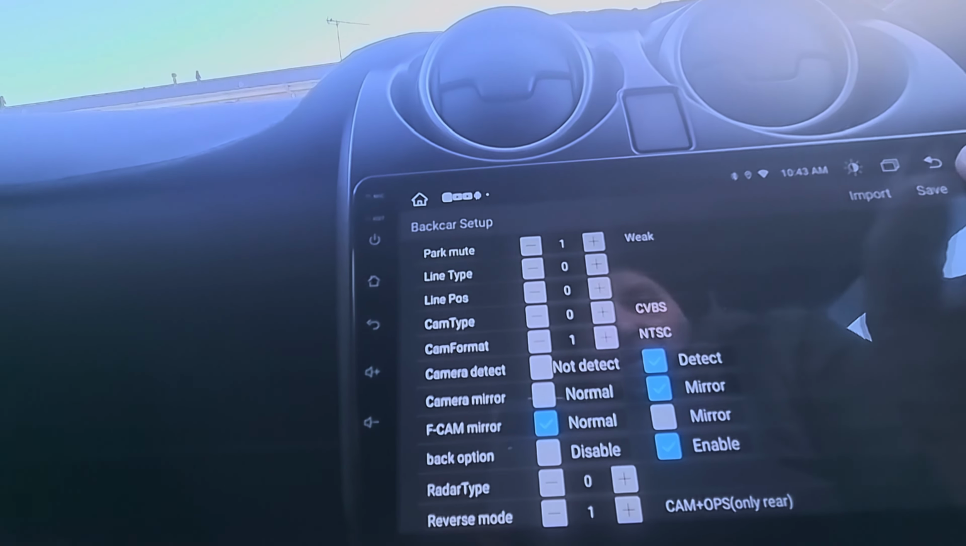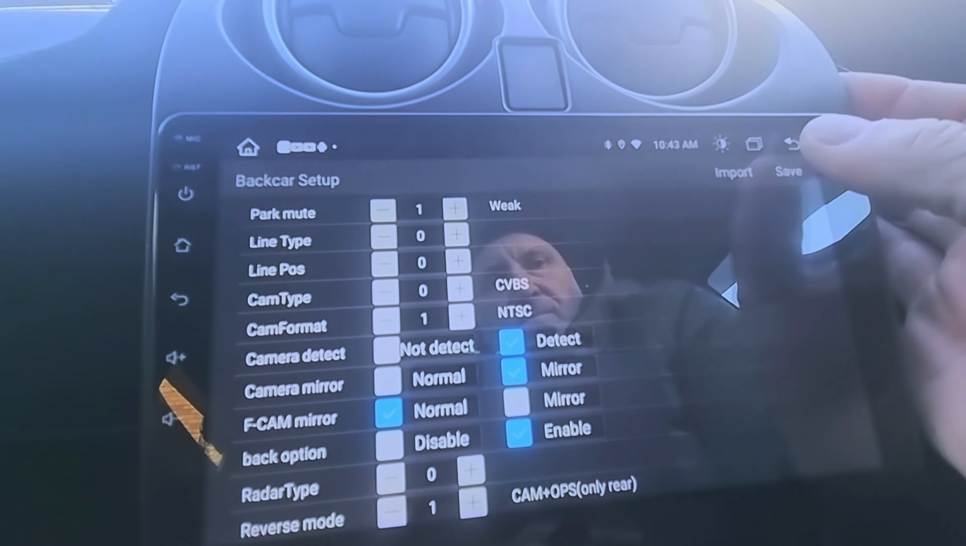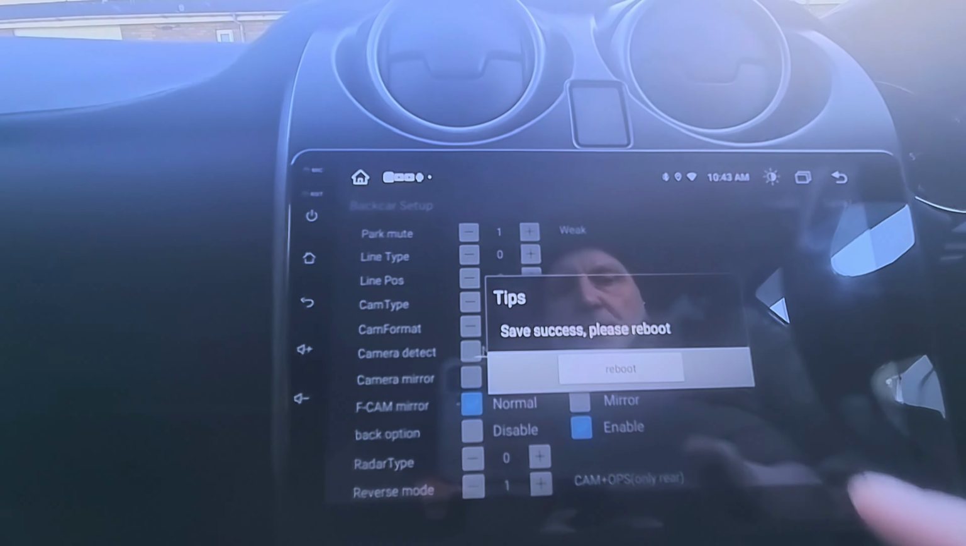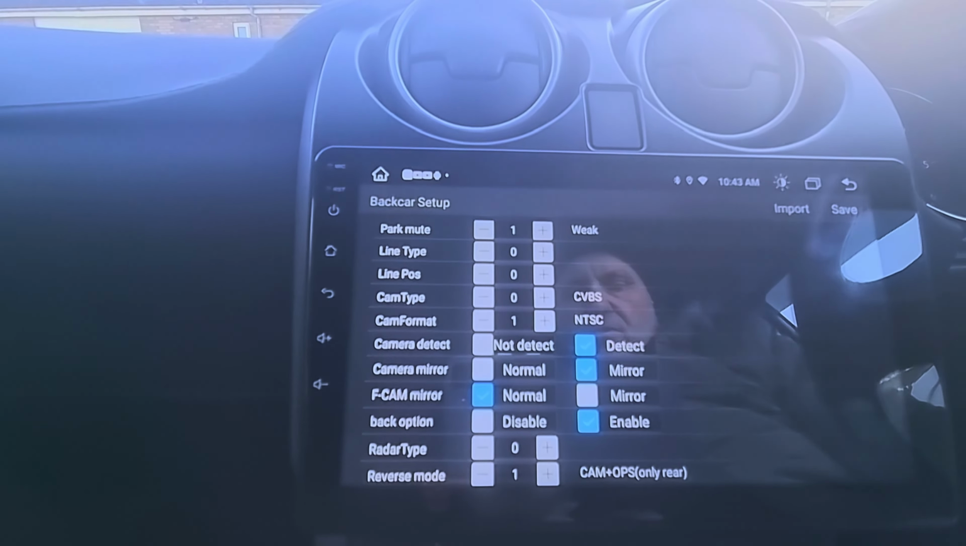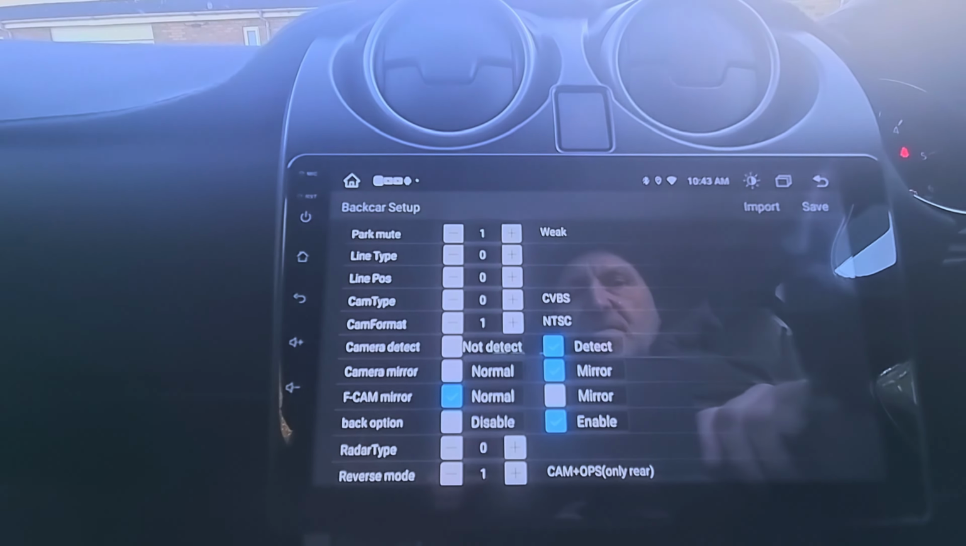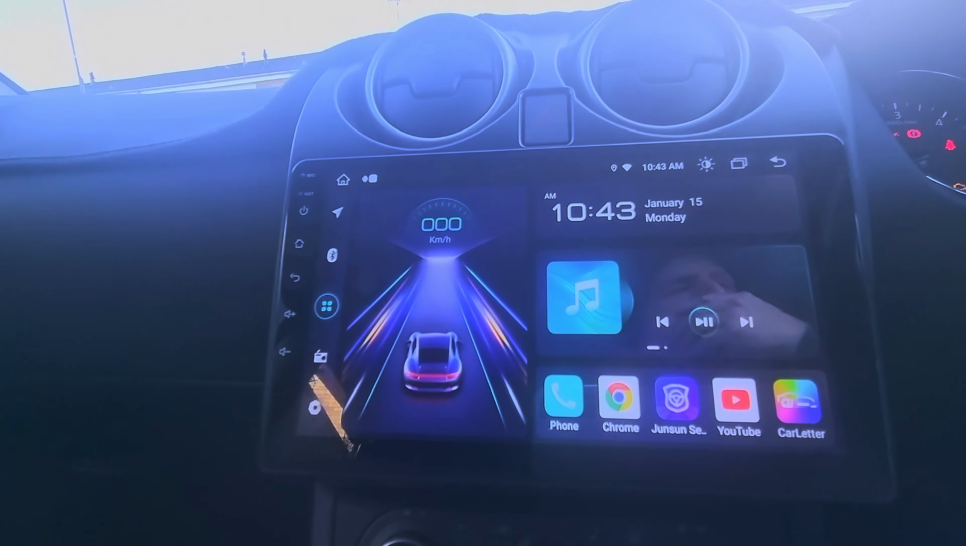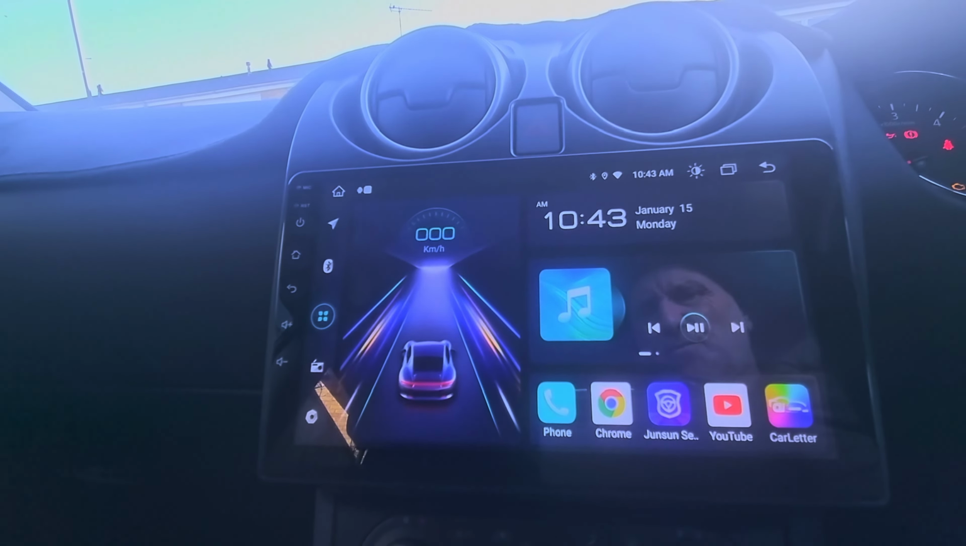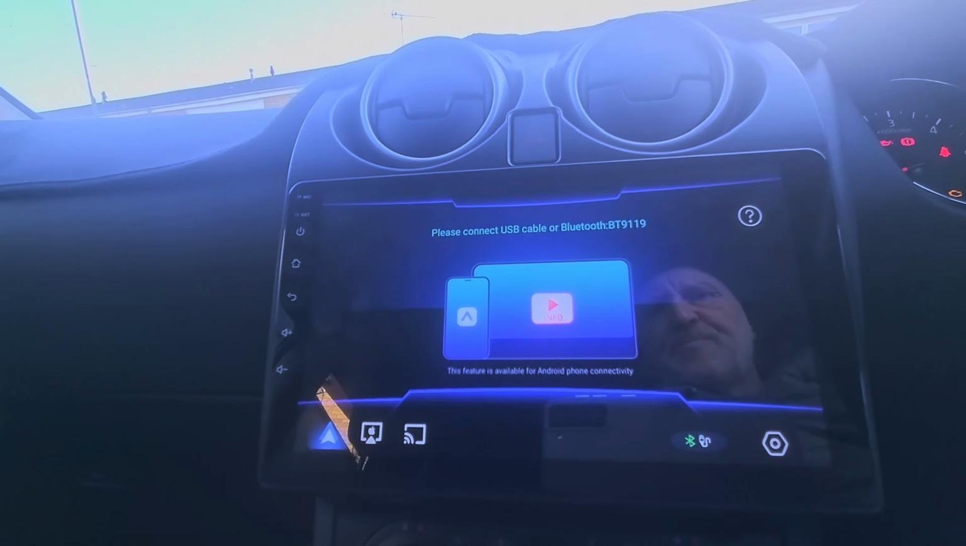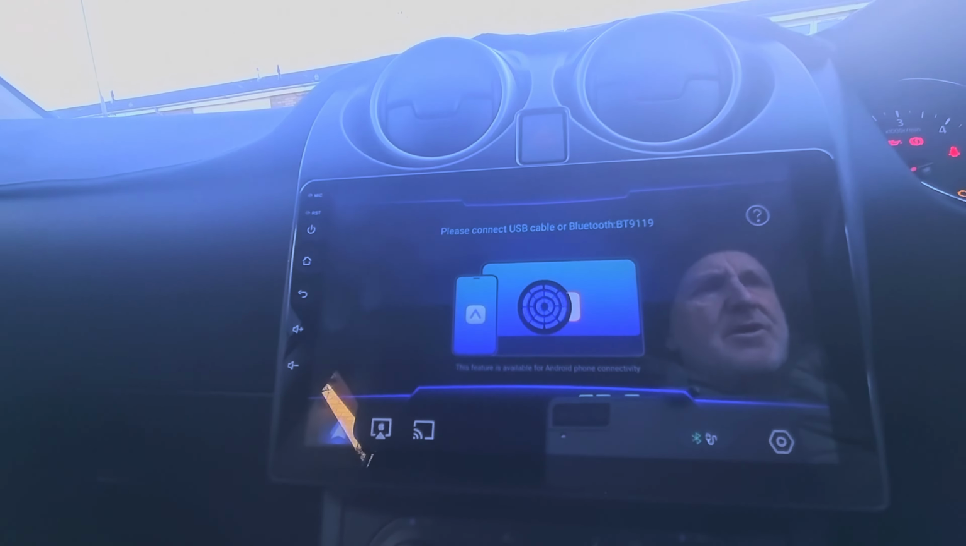But anyway, what you'll do now is when you press save, it'll tell you it wants to reboot. So we'll just let it reboot. Right, I cut all that out there. There's no point in waiting for you, just looking at the screen, wait for it to reboot. So it's coming back in to see if it's Android Auto.